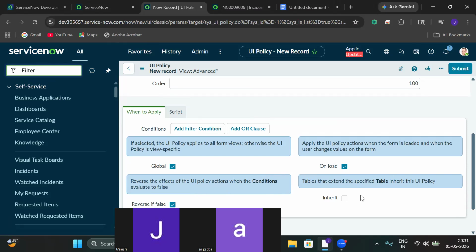Inherit means, when we extend, for example the task table, there are a lot of child tables. When we extend from the parent table to child tables, we can enable inherit. In the onChange side we will work on that, as well as onUnload, like on the client script side. We will work on that later.